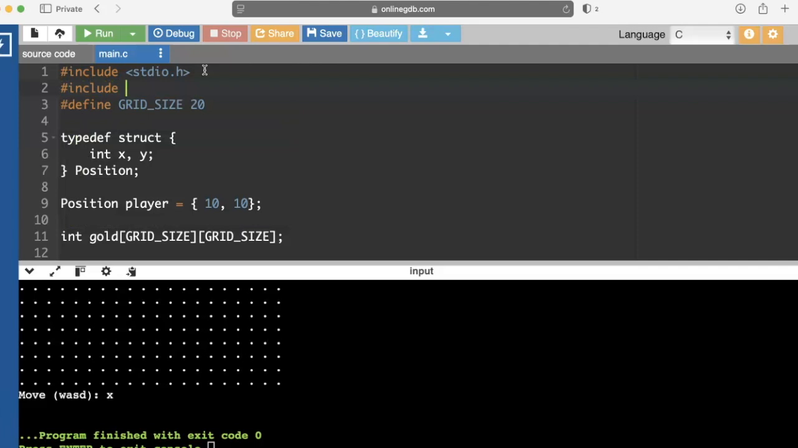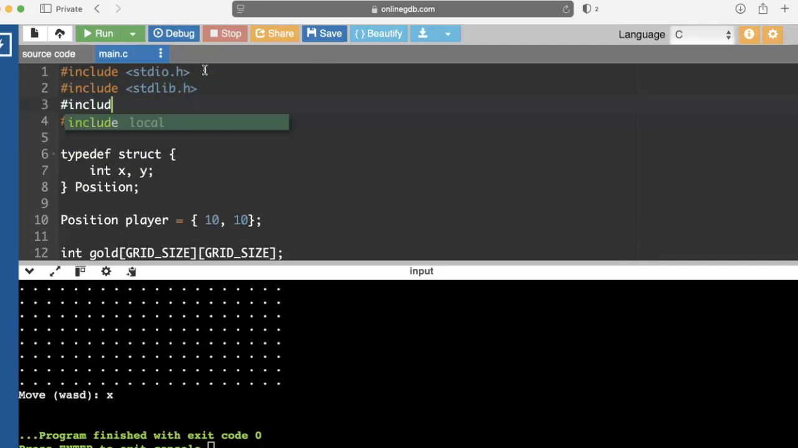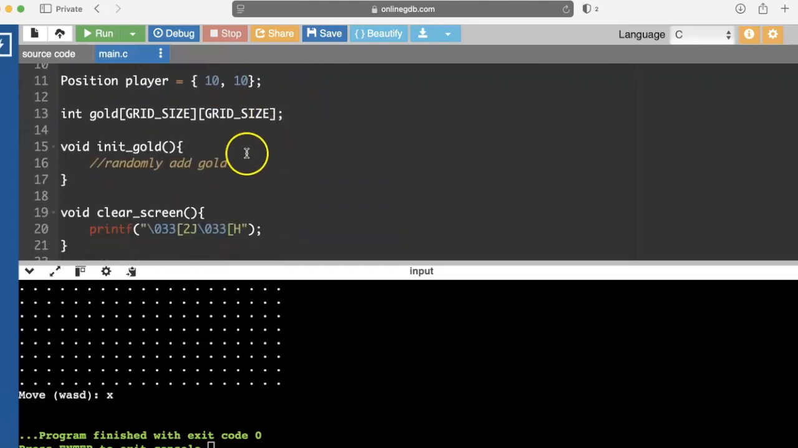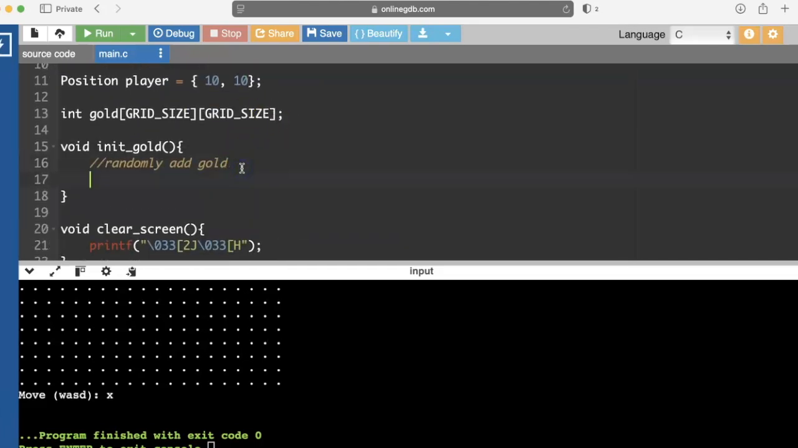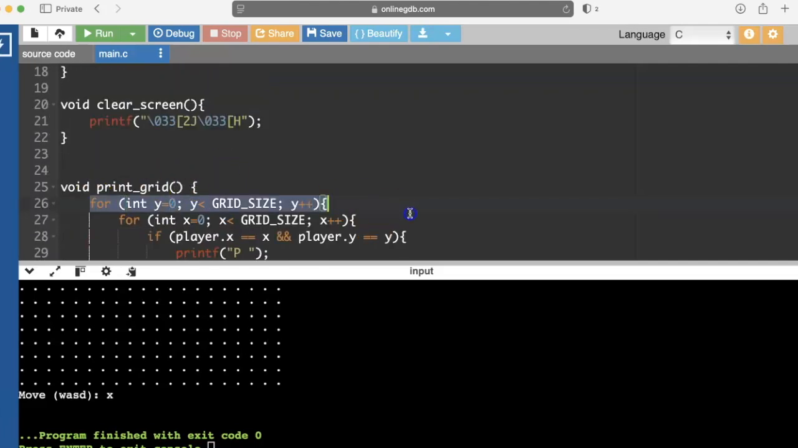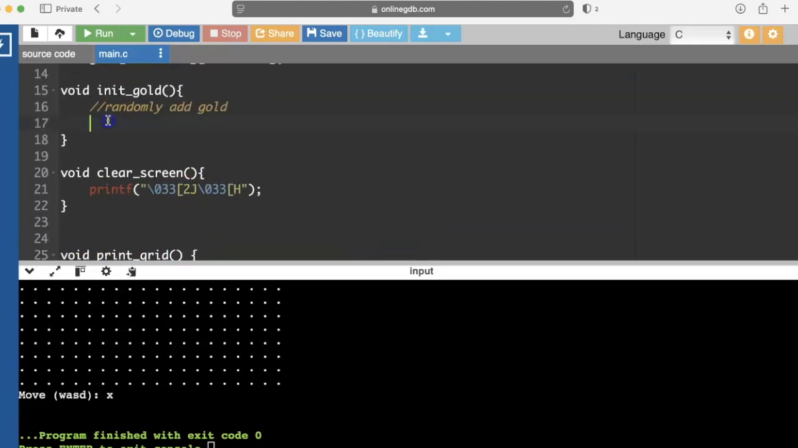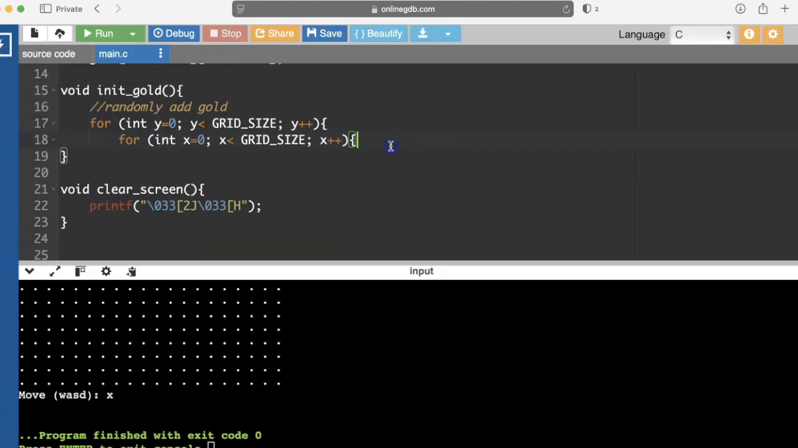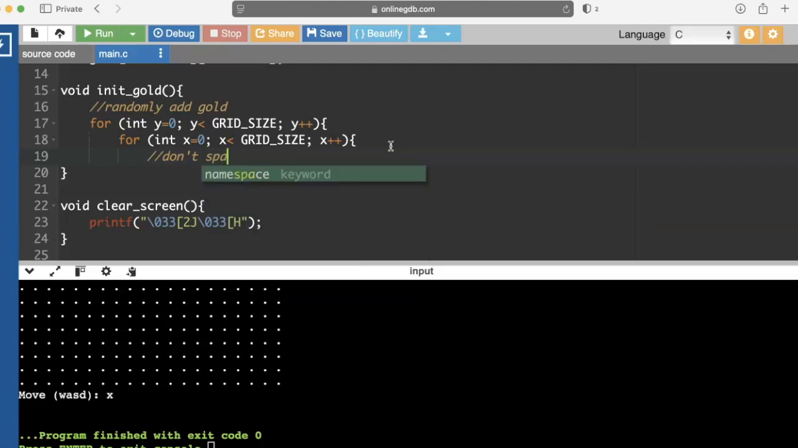If I'm using random numbers, I need a few more pound include statements. I need to pull in stdlib for srand and rand. And if I'm seeding the random number generator with time, I'll pull in time.h. So I'm going to borrow these for loops where I was going through all the rows and all the columns. And this time I will be updating my gold two-dimensional array.